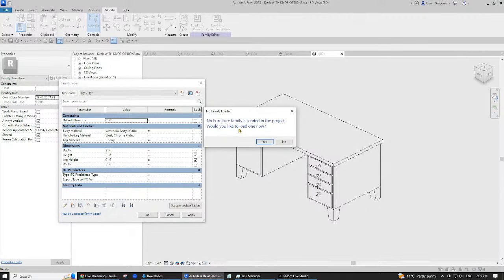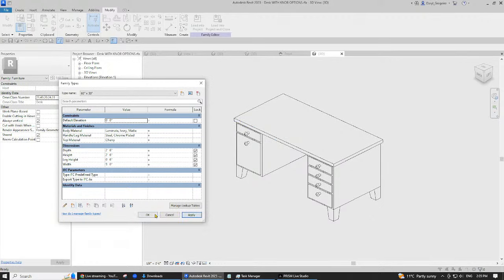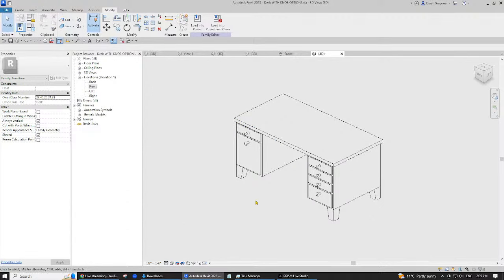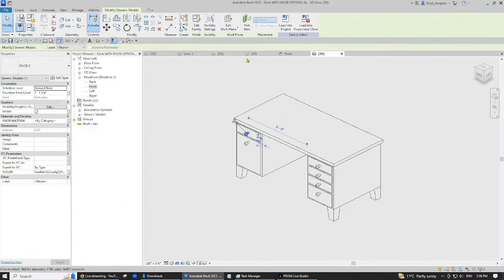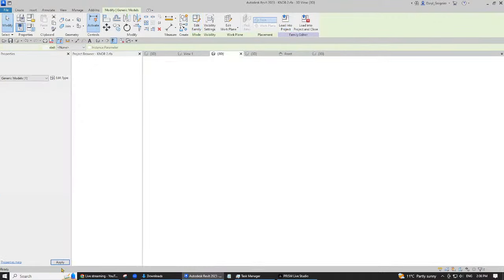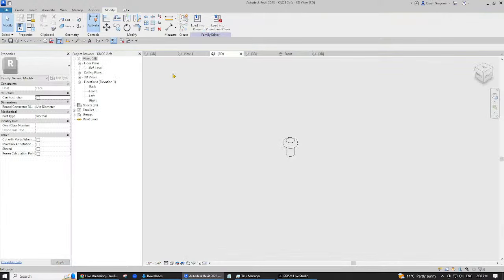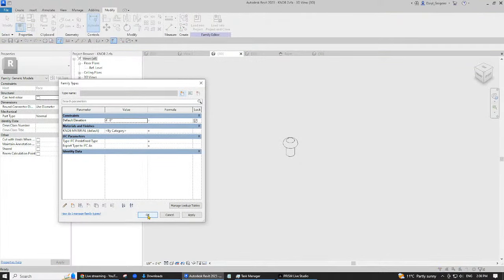Oh, you see now, I forgot to change these. They were originally made generic face-based. No furniture families loaded. Would you like to load one? I'm going to say no for now because I missed a step. That's okay. Hit apply, hit OK. Now watch. Pick on this guy. Go back and reverse engineer and say edit family. So go back into here. And what I'm going to do in here is this needs to be furniture.